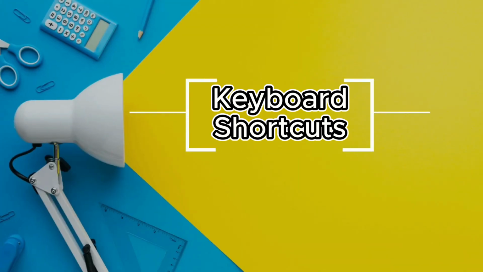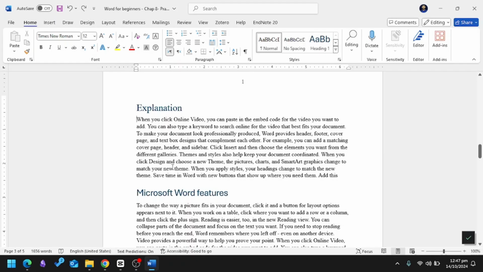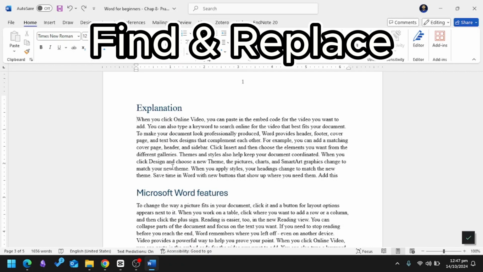Bonus chapter, which is keyboard shortcuts. If you are still with me, I have some bonus tips for you. To save your time, there are a lot of keyboard shortcuts, but in this chapter, I'll cover the most used shortcuts. Number 1 is find and replace.